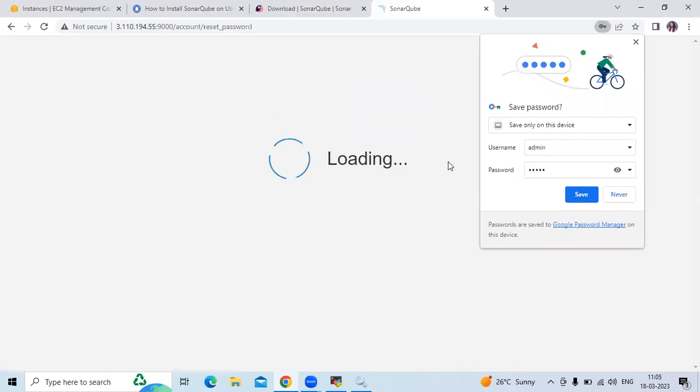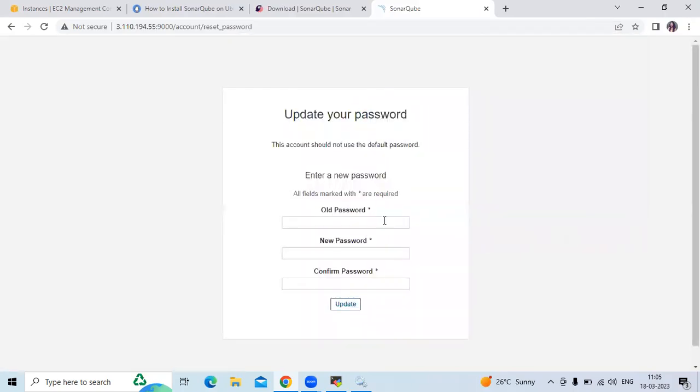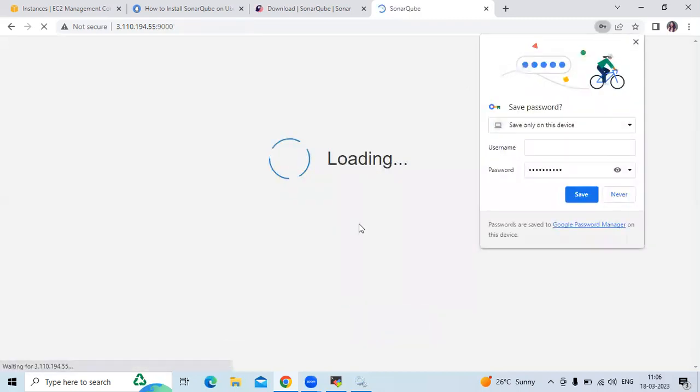So first of all, we need to set our password for security. So enter your old password. Old password is admin and set a new password. Password must be long. Click on update.